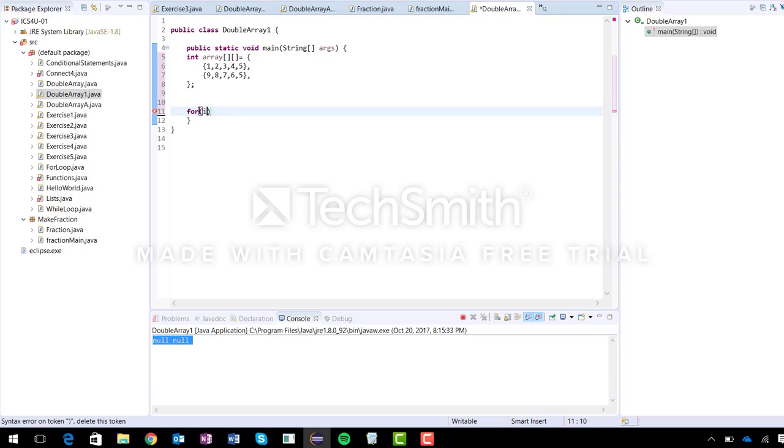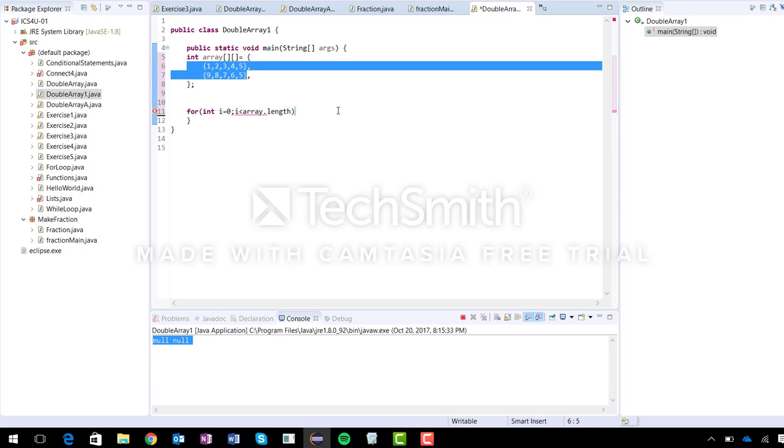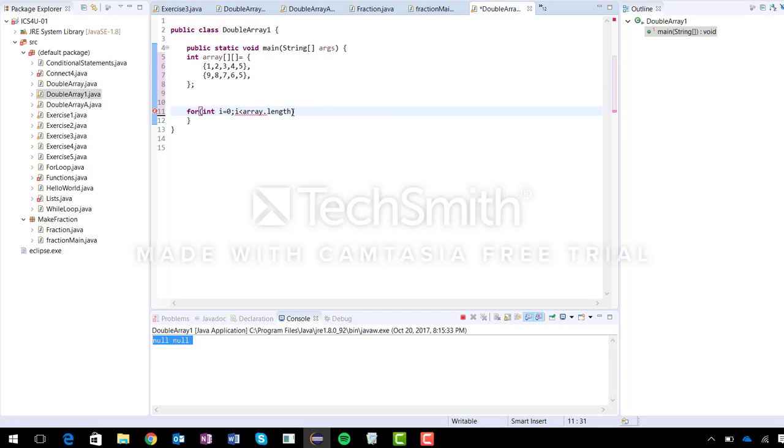Inside of that for loop, we're going to say integer i is equal to 0. We're going to start off with the counter being 0. We're going to say i is smaller than array.length. Now array.length should give us the amount of rows that there are. So in this case, it should give us 2, meaning this will actually run twice.